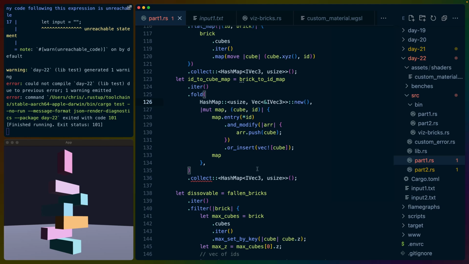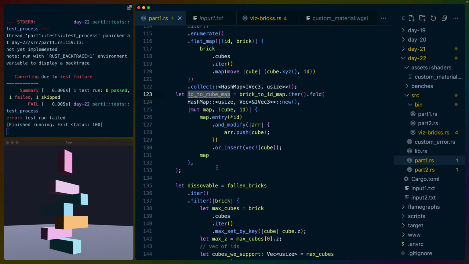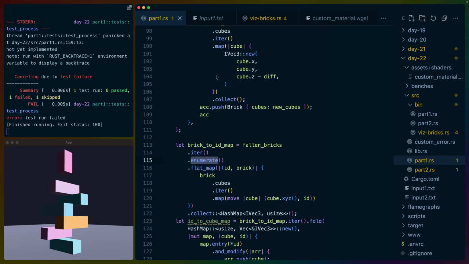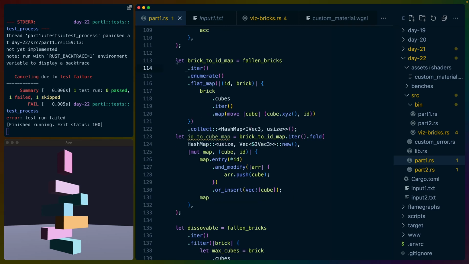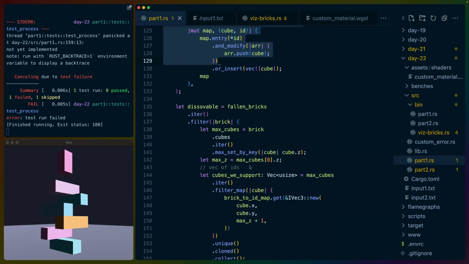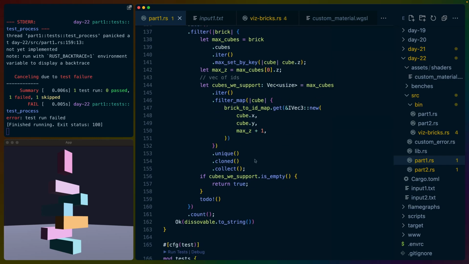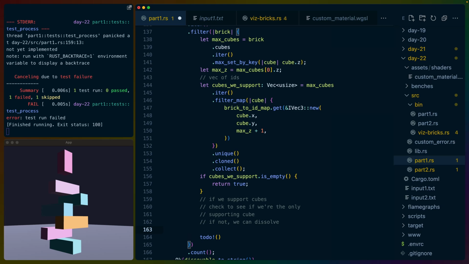And we don't collect this into that hash map because this is already done. We have our ID to cube map, which should be a vec of all the cubes for each ID, which we already technically have, but we had to really redo this because I chose to enumerate here instead. I'm trying to modify code as we move forward rather than going back and refactoring. So fallen bricks, iter, cubes we support. If the vec of usizes is a thing, then we need to check those cubes and see if they're supported by anything else. If they are, then we're good. If they aren't, then we are not good.